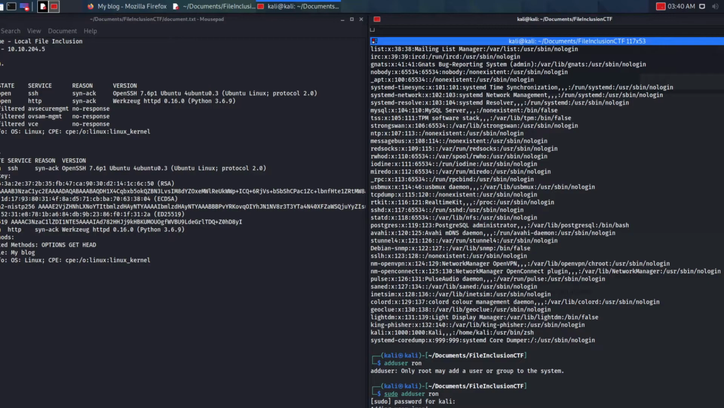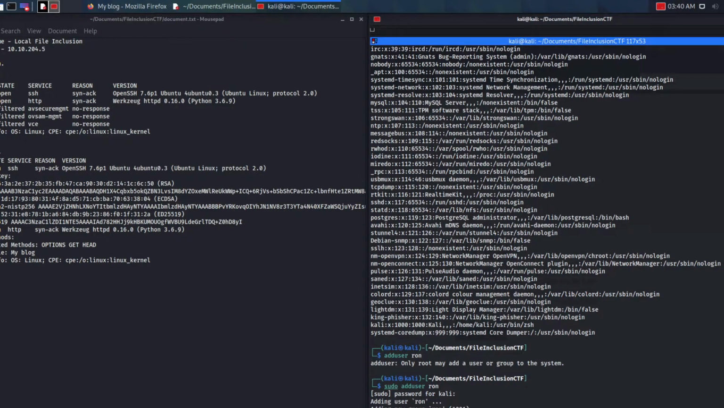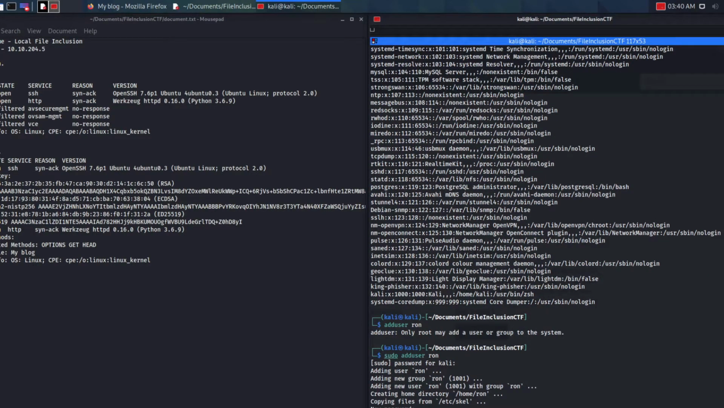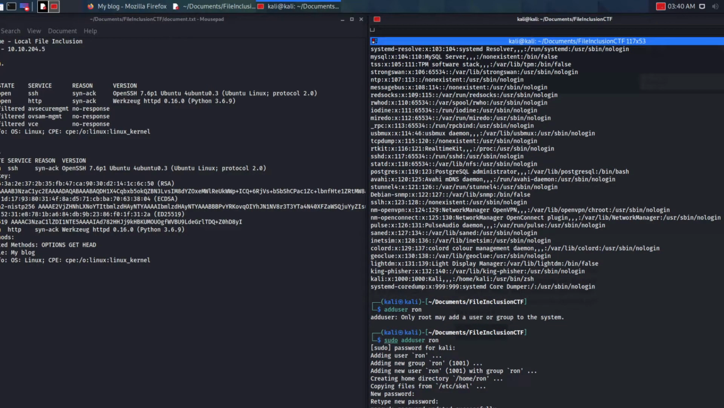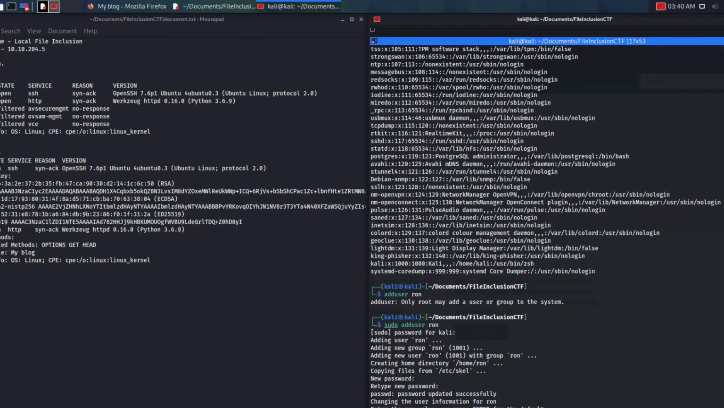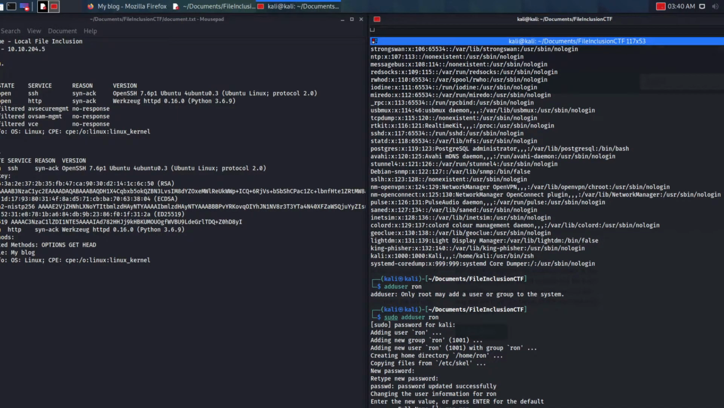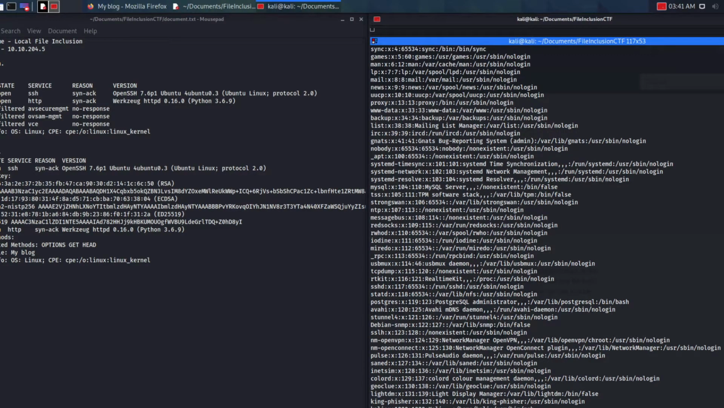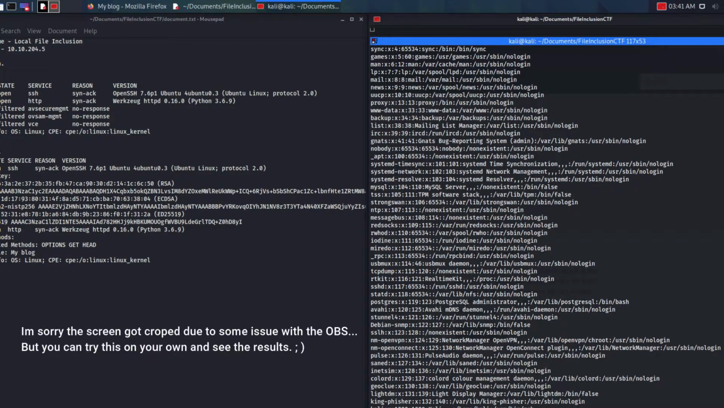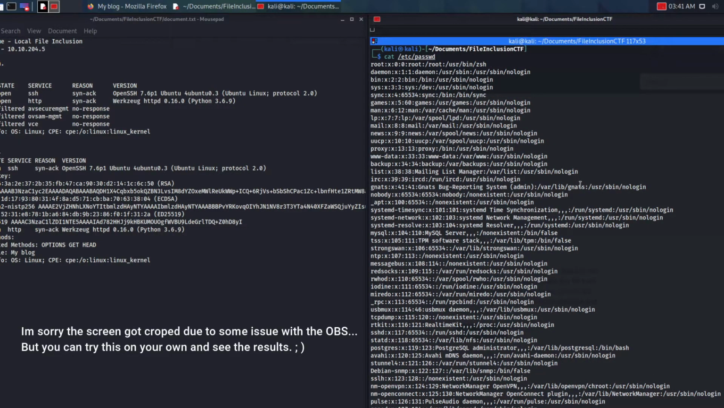So it is asking me, I'll just give the password Ron, full name Ron. I'll just give the room number 123 and work phone. I don't want to give the home phone, nothing. Yes. Okay, so we are good to go. Now if we run cat /etc/passwd, we can see that there is another user Ron here. So okay, we got to know about this passwd file.